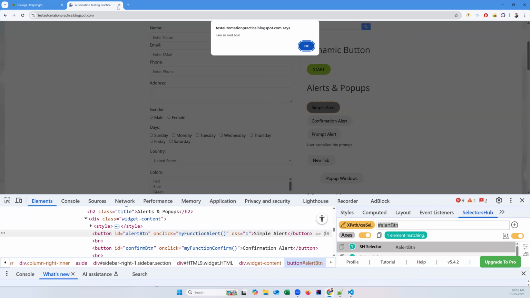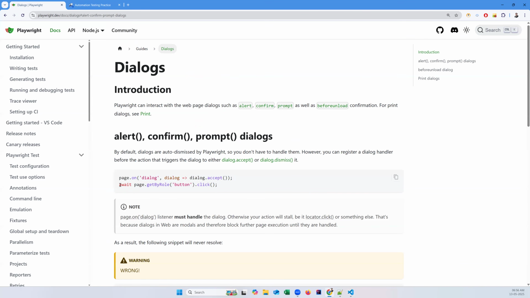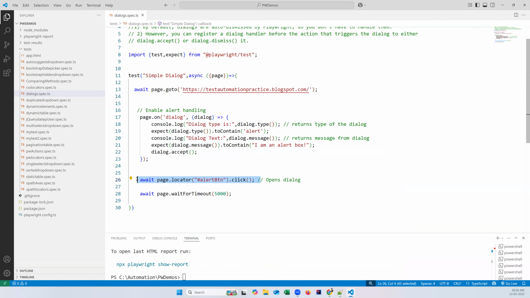I've shown you the documentation also. If I look back here, this particular statement is actually opening the dialog. But before opening the dialog, we need to register a dialog handler. So this is basically called a dialog handler. You can see that message: by default, dialogs are auto dismissed by Playwright. So after performing this action, you won't see the dialog on the web page first of all, because it is automatically dismissed by Playwright itself. After performing this click, you cannot do anything on the dialog. But before clicking on this, we can register one event which will capture the event.